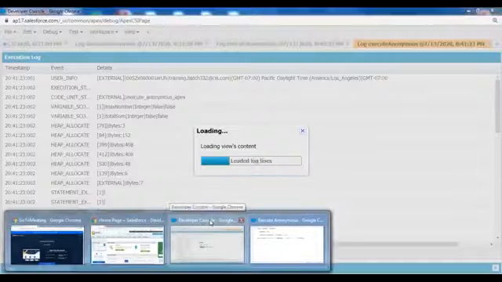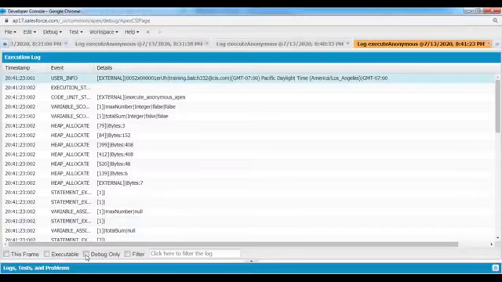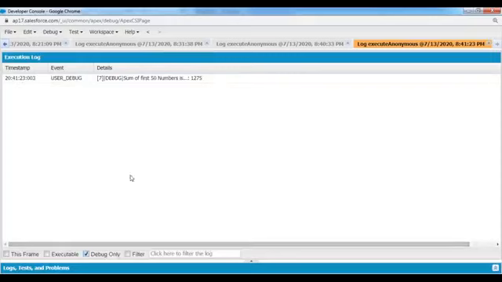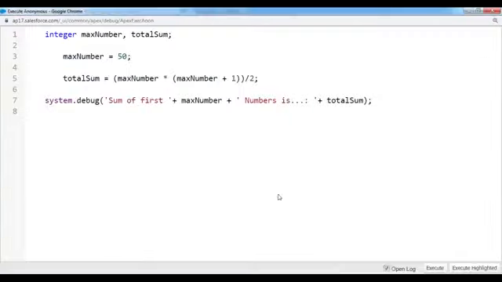Go to the developer console. Select the debug only checkbox and then see the result. The sum of the first 50 numbers is 1275. Like that, we can print the results over here. This is how we do some small calculations by using an Apex program.